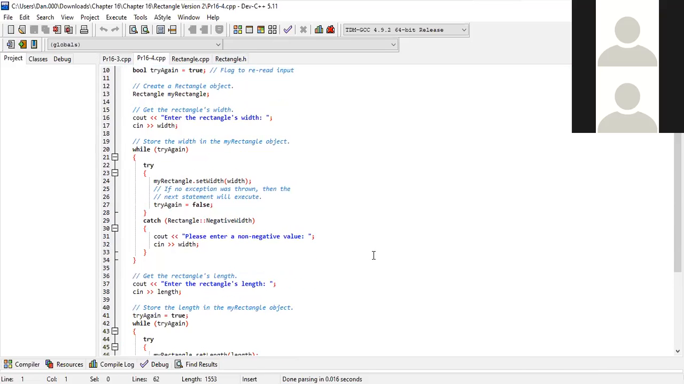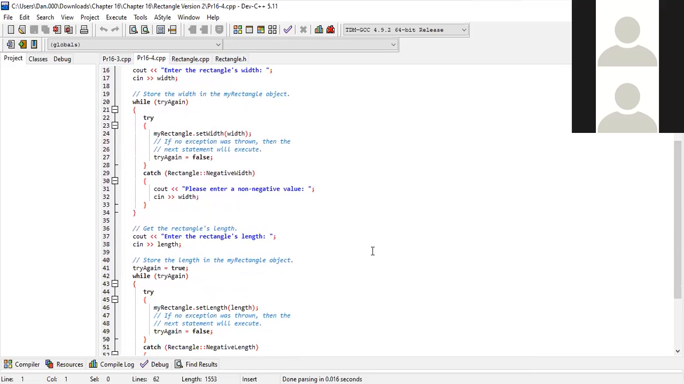And this time, when I have my catch, I have them separated out. I have the catch for the negative width, and if it happens to be a negative width, I catch it right away. I have a message that goes along with it. And then you notice what happens after line 34.